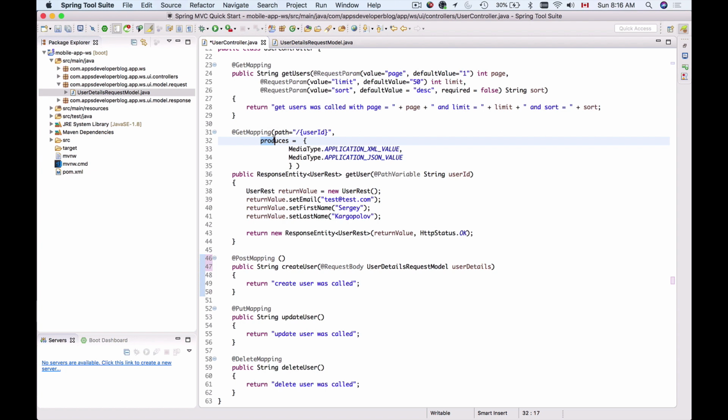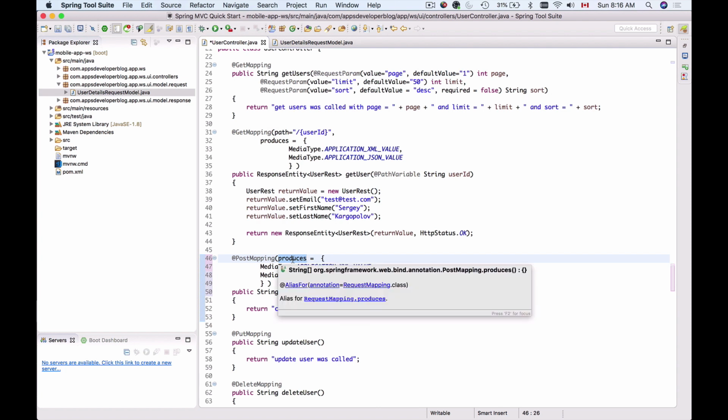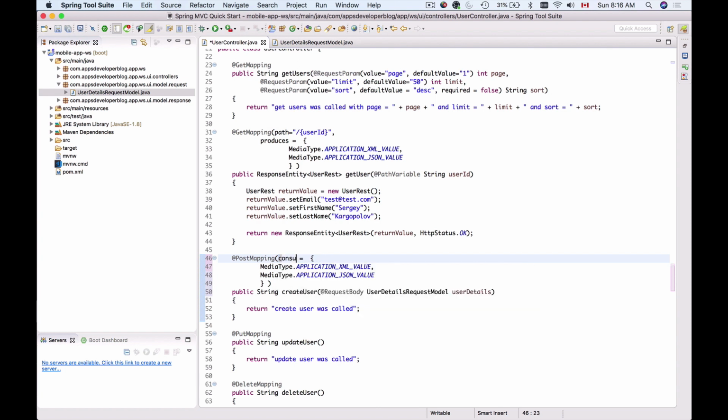We have already used media types once here when we used to specify that this method getMapping produces or can produce information in either XML or JSON. And now we can use this to specify that our post mapping can consume information in either XML or JSON. So I will replace produces with consumes, like this. And once user is created, we would like to return user details back. And that user details can also be in JSON or XML. So additionally to consumes, let's provide produces as well.